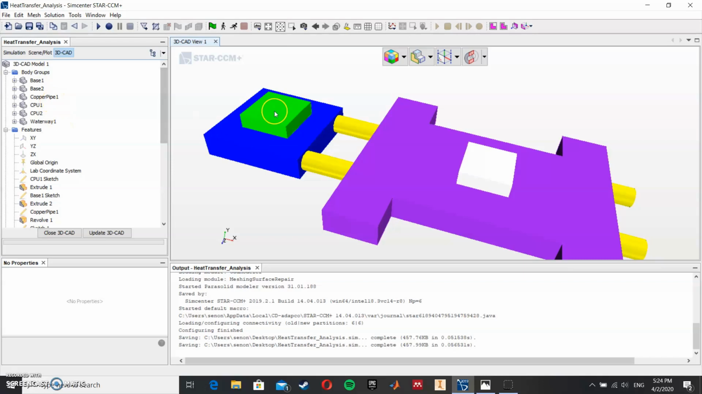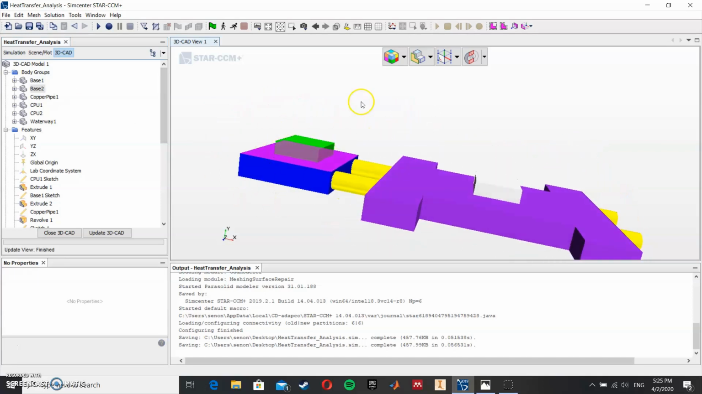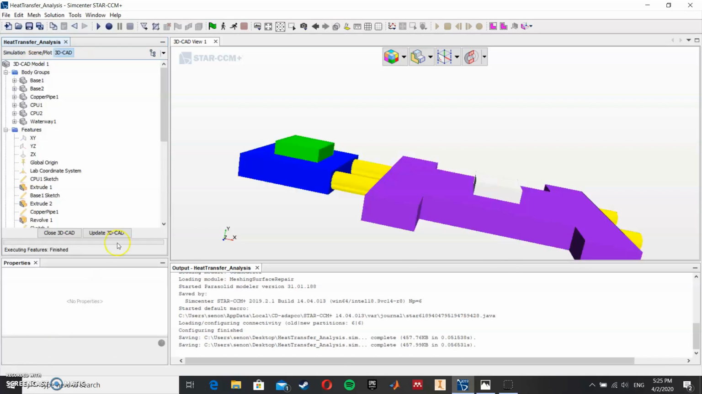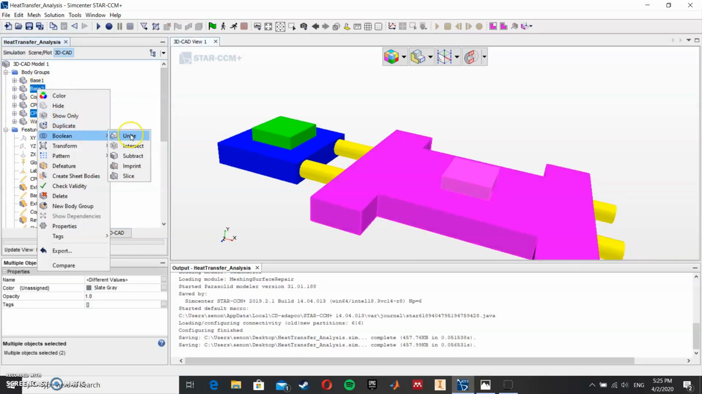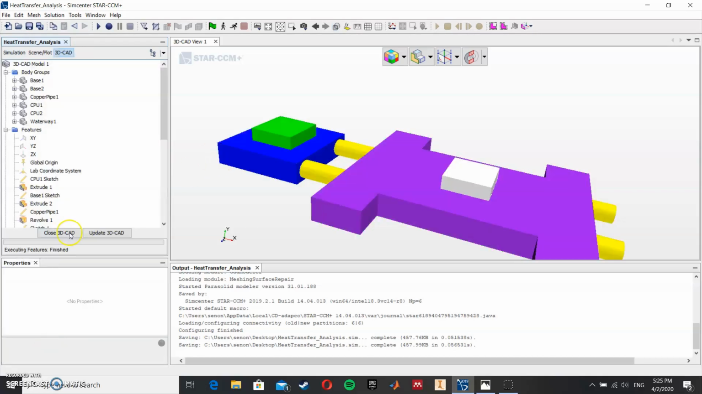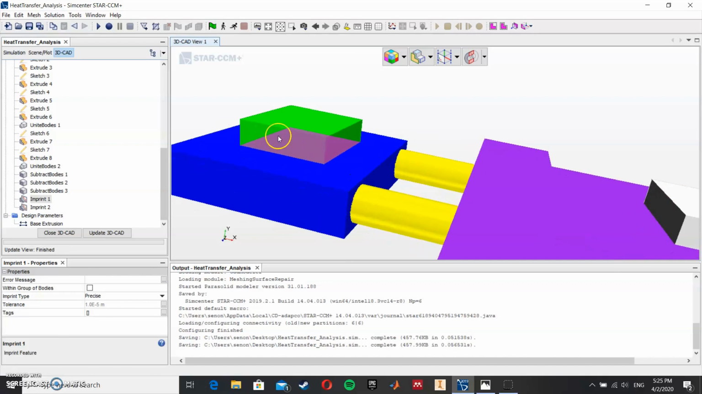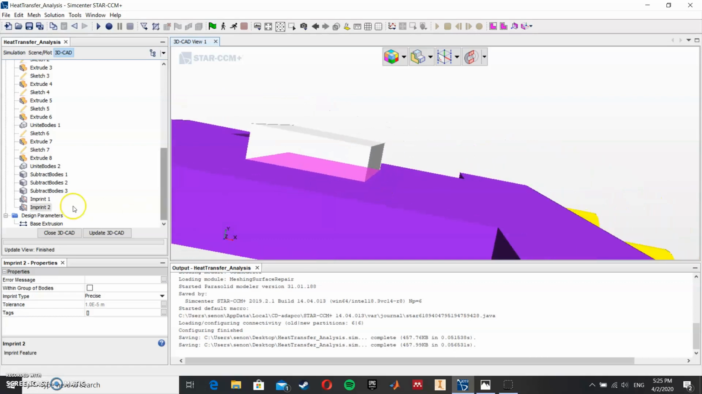Let's say we have to imprint CPU1 to base1, okay? That way, the program will understand that there's a contact between these two bodies. It doesn't matter which one you choose first. I want these two to be imprinted. Say OK. And then I want CPU2 to base2 to be imprinted. So with the imprint, you can see the imprinting surfaces. You can see that here again. That's where the interface will be.